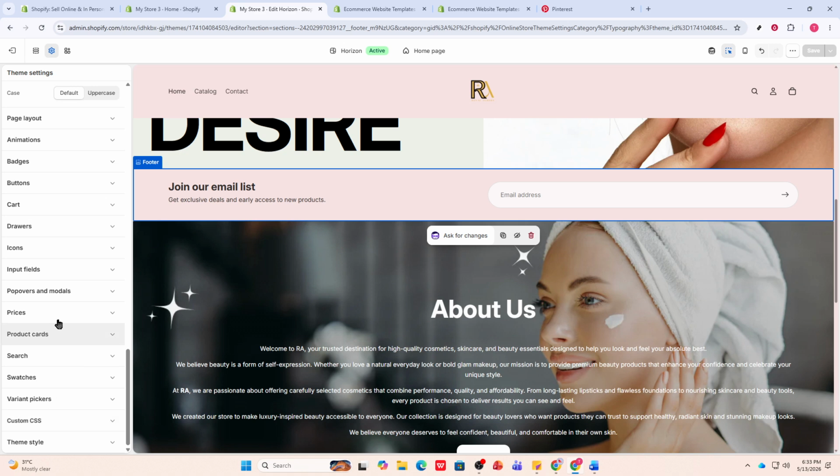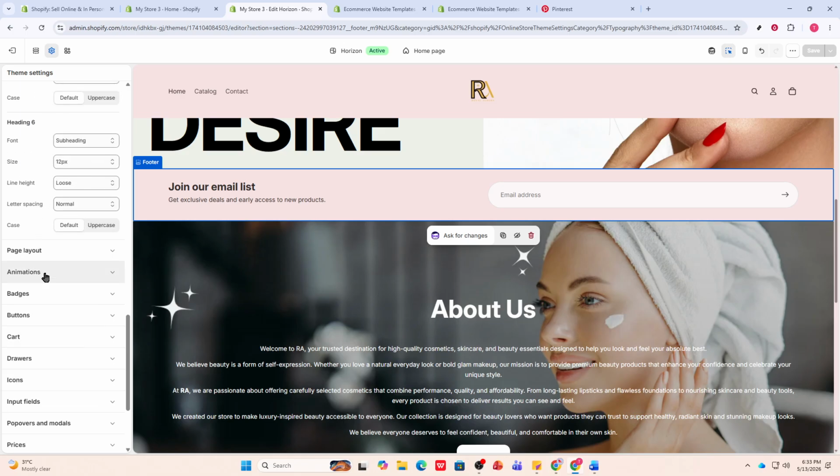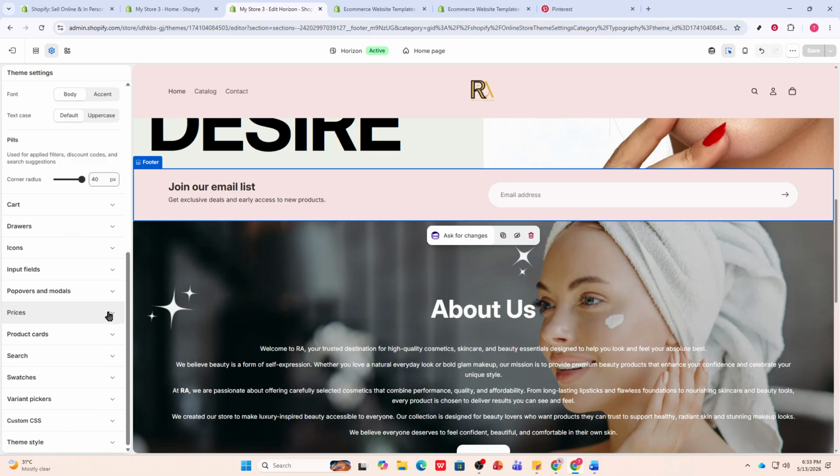Keep your branding consistent everywhere. Use the same fonts, colors, and visual style across your website, your logo, social media, and marketing materials. Consistency builds recognition and trust.